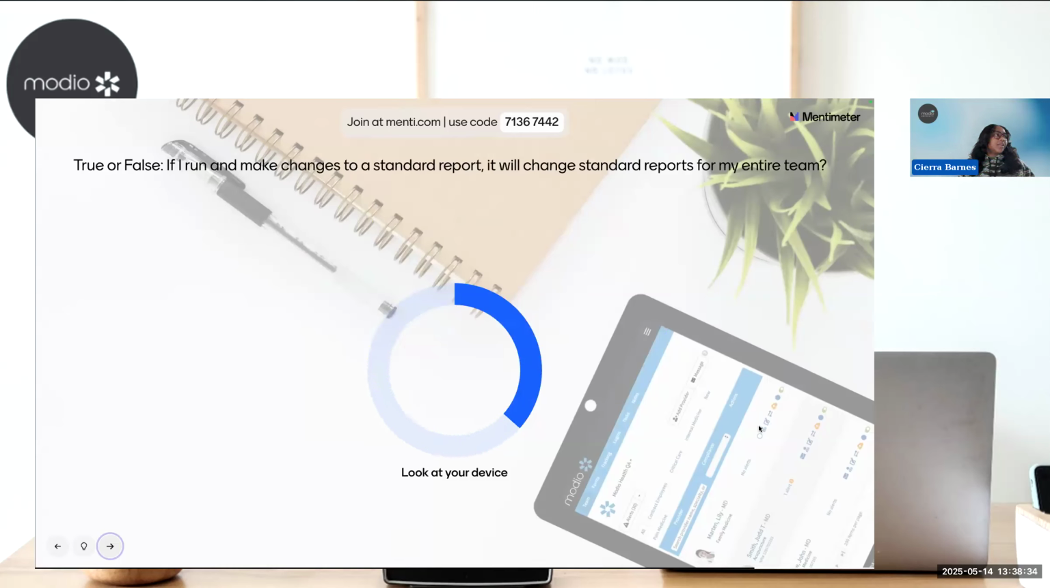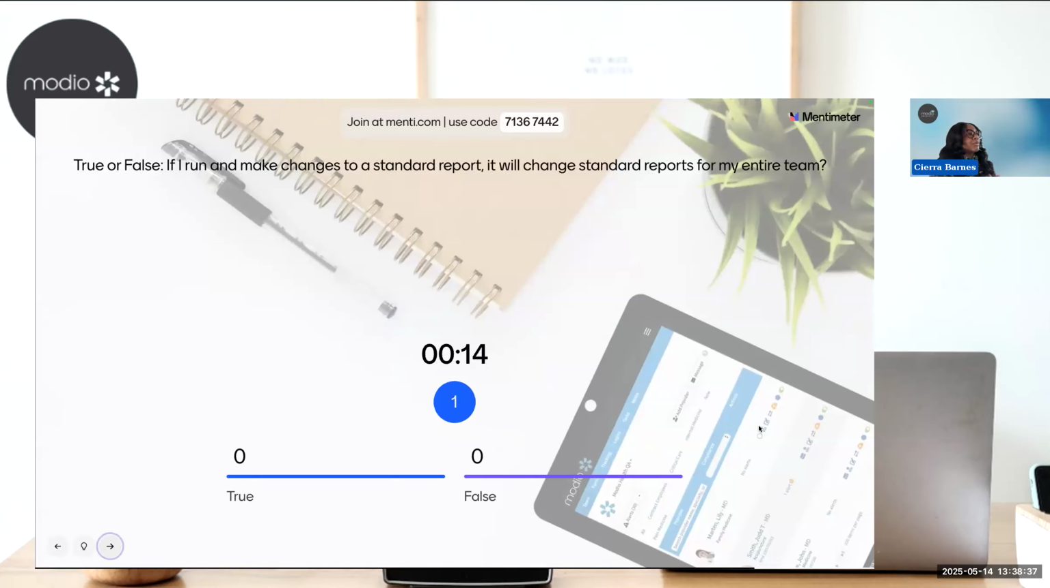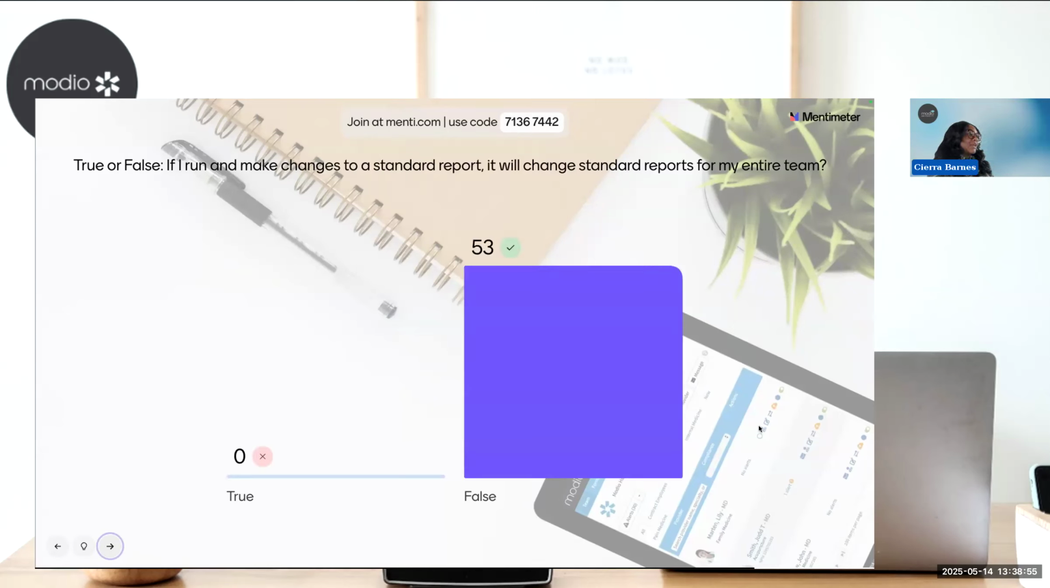True or false? If I run and make changes to a standard report, it will change standard reports for my entire team. If you make changes to your standard report, is that going to affect the standard reports for your team? Nobody got that one wrong. Everybody went for false, and that is the correct answer. If you're making changes to those reports, using filters, moving columns around, that is not going to affect any other standard reports that someone else on your team may be running.